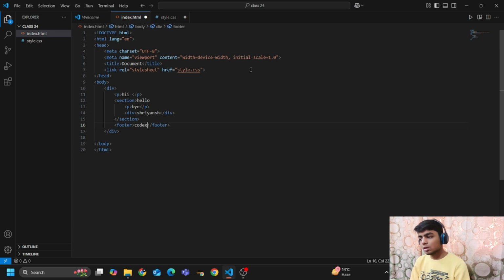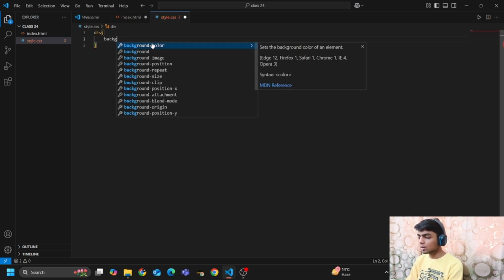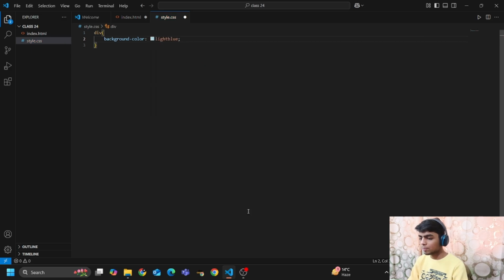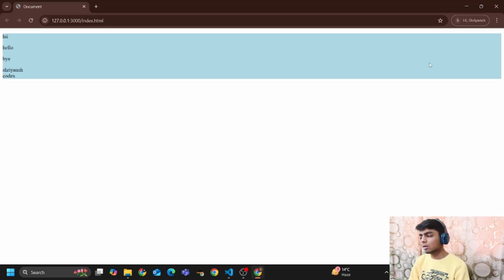Now if I want to provide styling to my div element, I can do it using CSS. I will go to my style.css file, select my div element, and give it the background color light blue. Now if I preview this in my browser, you will see that my full div element is selected with the light blue background.